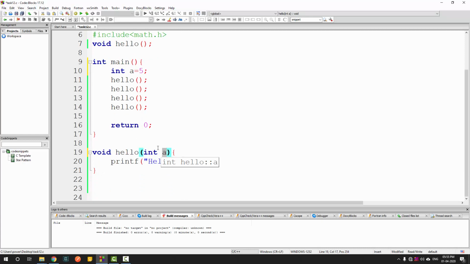Now, a very important thing to remember: this a and this a are different. Even though the names are the same, they will be stored at different locations. Here I could use some other name also, let's say int r. That is also possible, and they will still be different. Let's take a variable a and print that value over here. Whatever value I give will be printed over here.